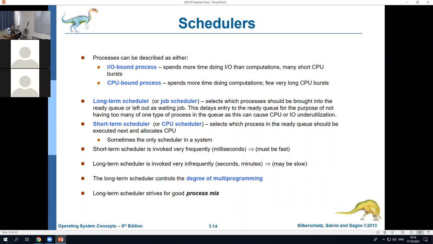A CPU bound process, we don't think of them very much, but think about any program that doesn't have any cins and couts. Any program like that, you wouldn't say it's I/O bound, or it doesn't write to the disk. It's just doing some calculation, just, you know, like, let's say, what's a good example of a CPU bound process?